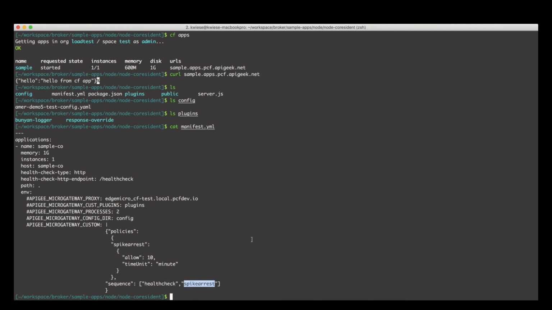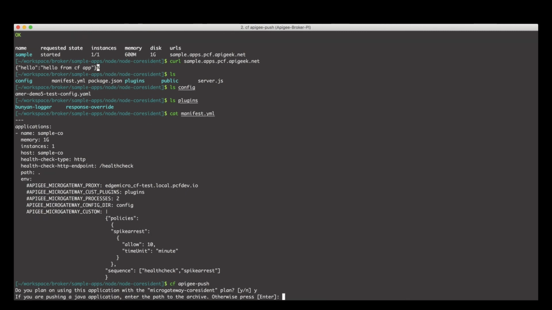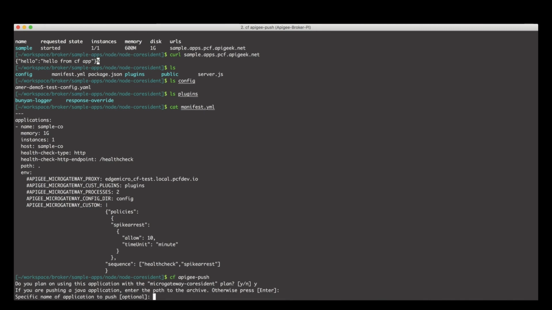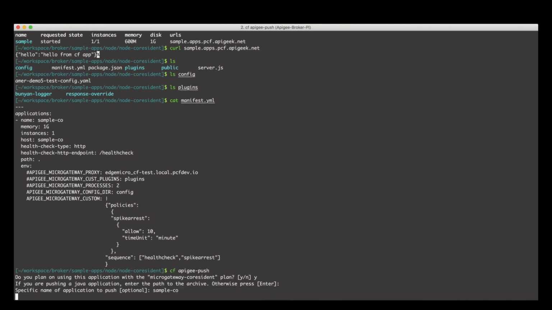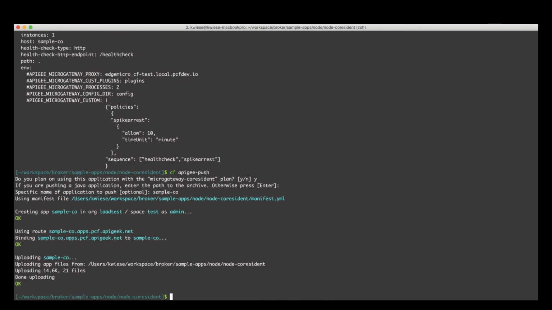So if we actually go ahead and do a CF Apigee push, it's going to ask us, do you want to use the co-resident plan? We're going to say yeah. It's not going to be a Java application, so we're just going to do sample-co. And what this will do is it will upload all the application information to Cloud Foundry and create that route, but it's not going to actually start the application.